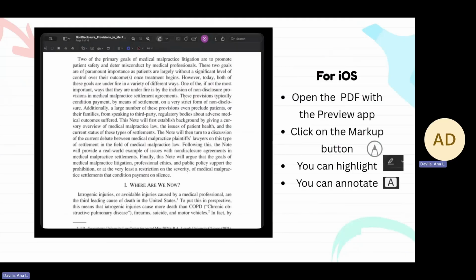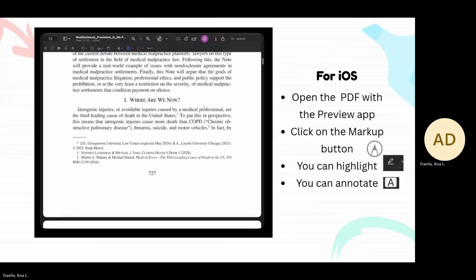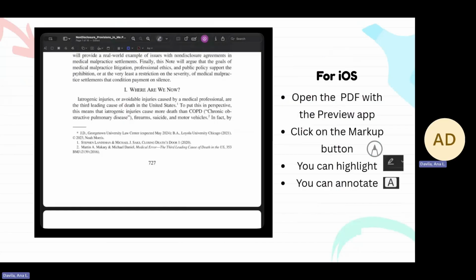But you can do it, like for IELTS. You can open the PDF with the Preview app, and then you can click on the markup button, which I think is over here. Look, is that one? And then you can highlight with that, and also you can make scribbles. And what else? Where's the text?